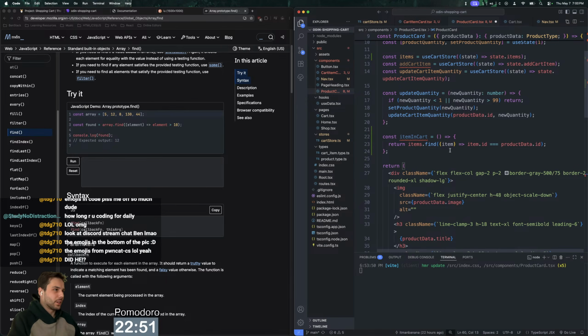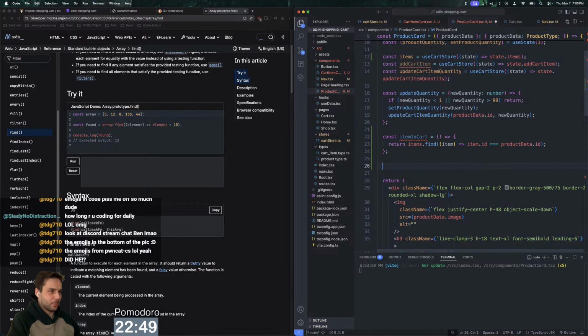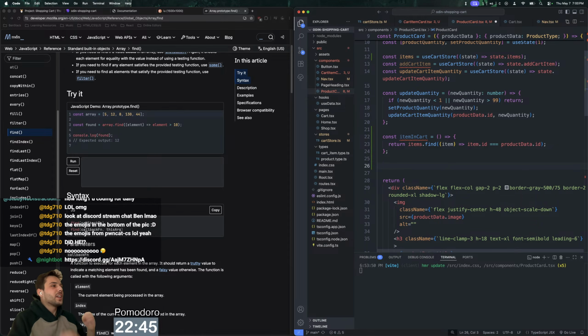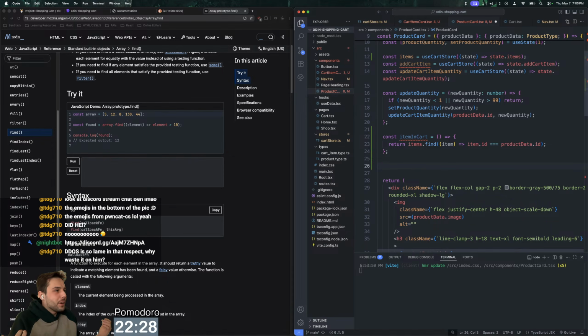So I'm just gonna call this cart button. Yeah, you should look. He said he's gonna make a video about it. Actually, for the first time that I've seen on his stream, I saw his composure slip. He's usually super hyped up, but I could tell he was stressed out, which I would be too. But did he have it coming? I don't know. DDoS is so lame in that respect. Why waste it on him? That's what people in the chat were saying, and I kind of agree. Cart button.